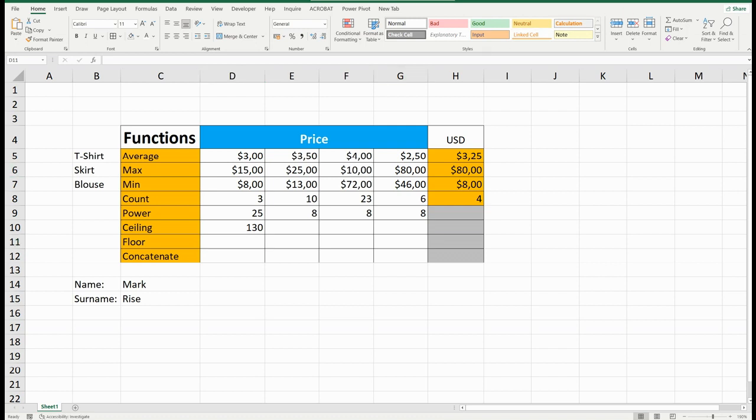The next function is floor. The floor function in Excel is a powerful tool for rounding numbers down to a specified multiple or significance. It helps ensure that numbers are always rounded down to the nearest specified value. This function is particularly useful in financial modeling, where you might need to round down payments, interest rates, or other financial figures to specific intervals.